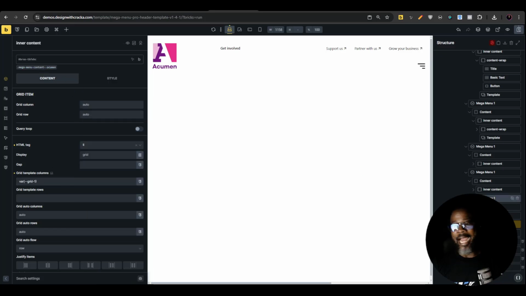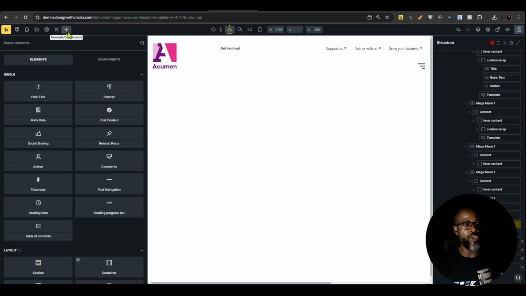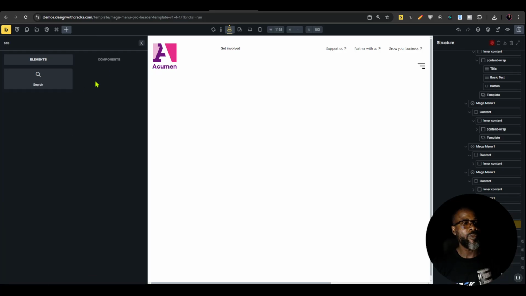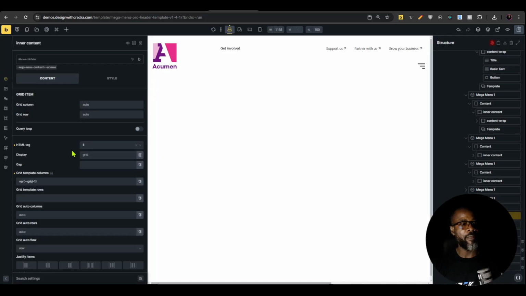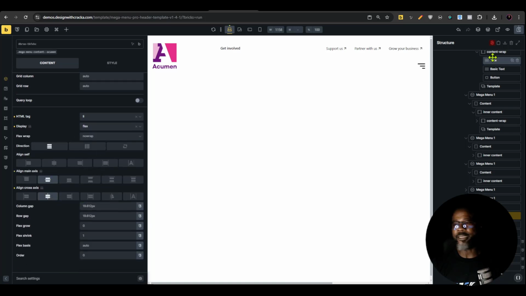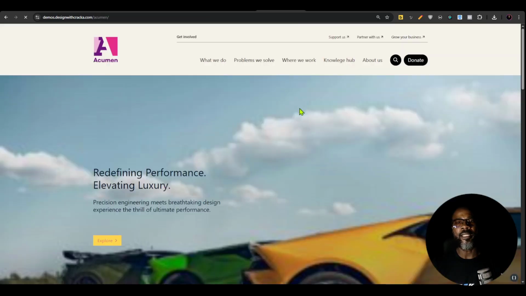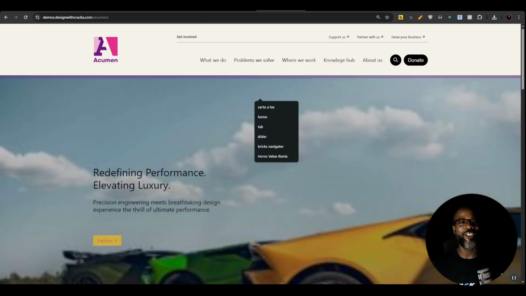Because we're doing that on the ID, and then we pop in a search element in there, and maybe we just make that a grid, just centralize this, and that should be okay. Hopefully, we're flying blind. So it's there, yes, we have a search element.